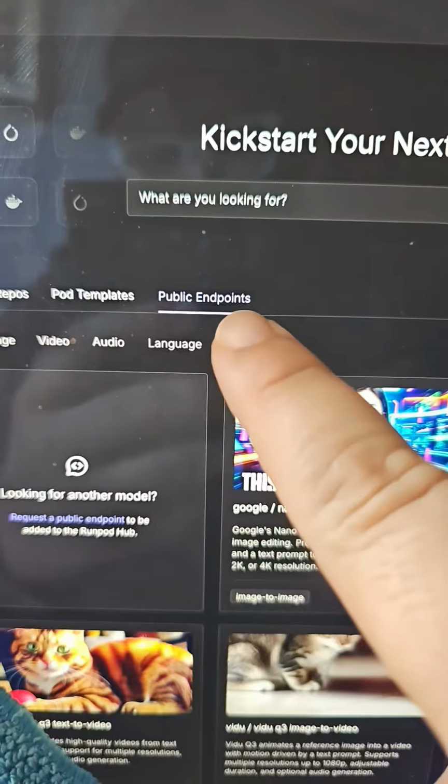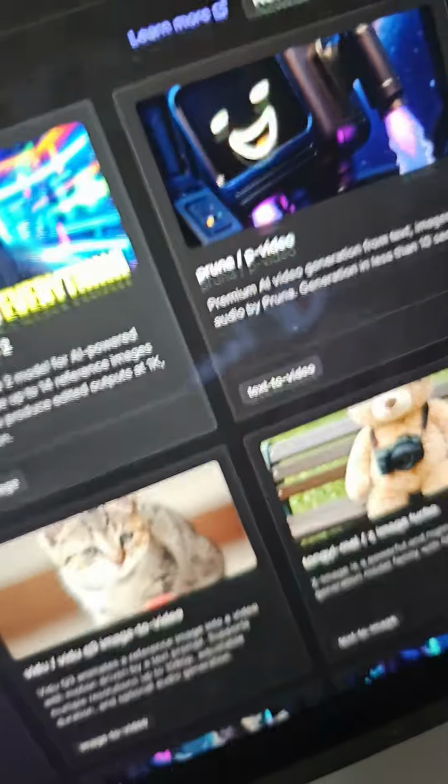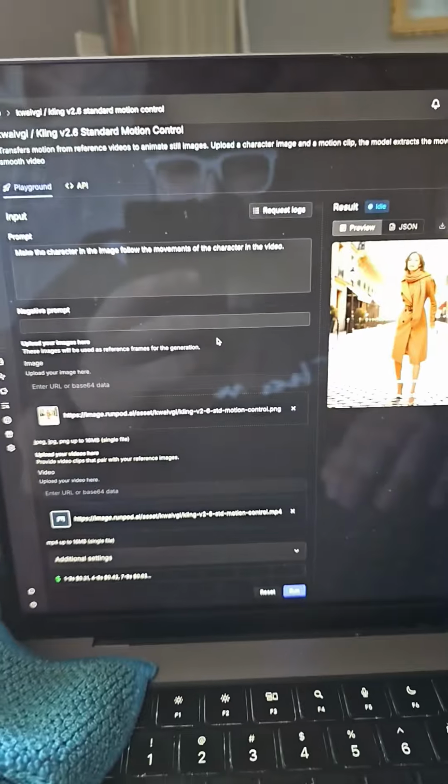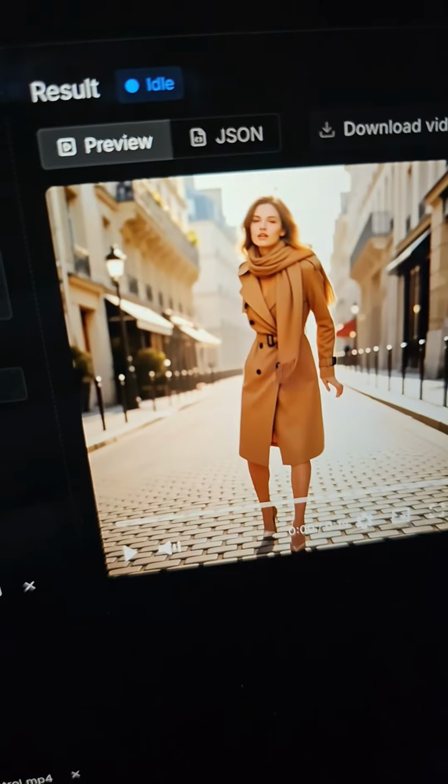And if even that is way too much for you, you could take a look at the public endpoints, which offer a ton of different AI models already hosted, already set up. So if you click on one like this Kling, you can see you have the options to test it out and actually run the video. It gives you an example of how to actually use it as a public endpoint.